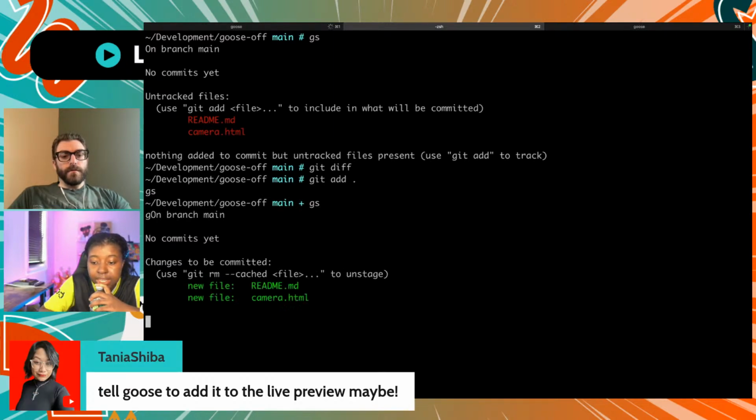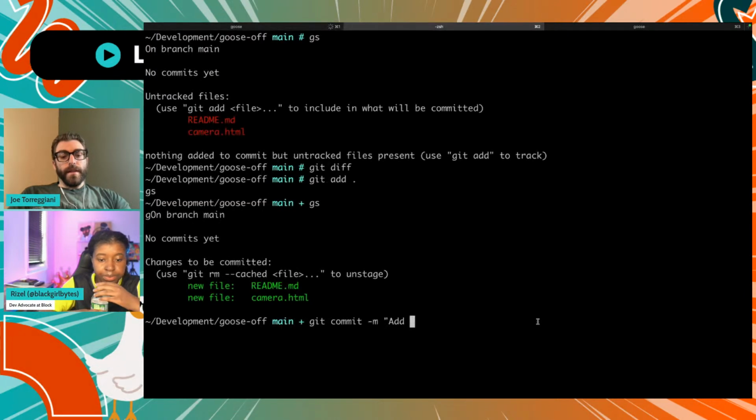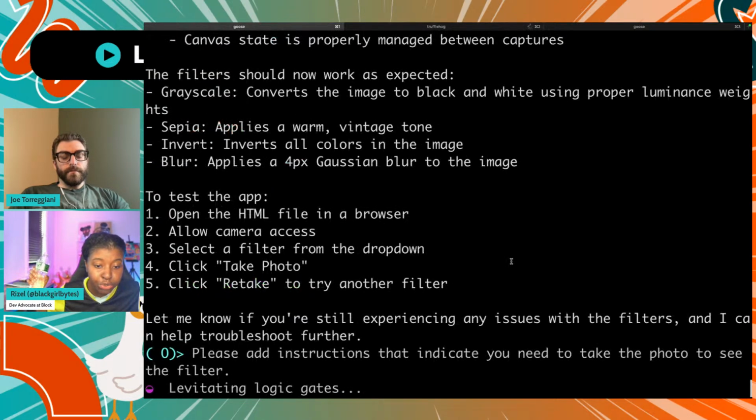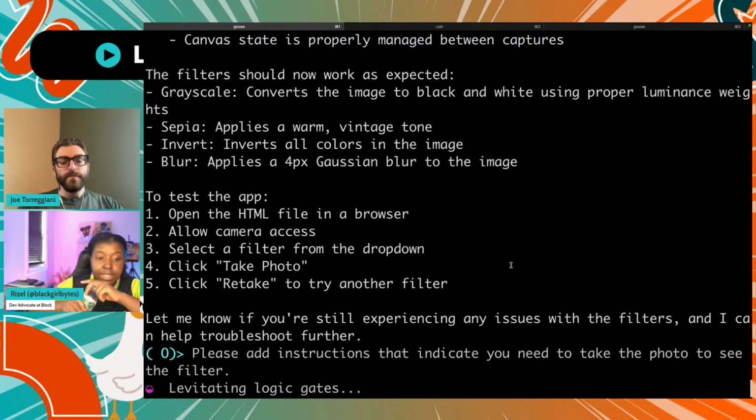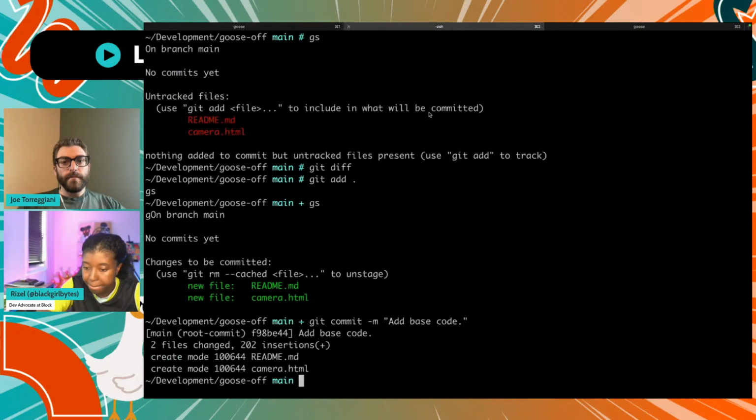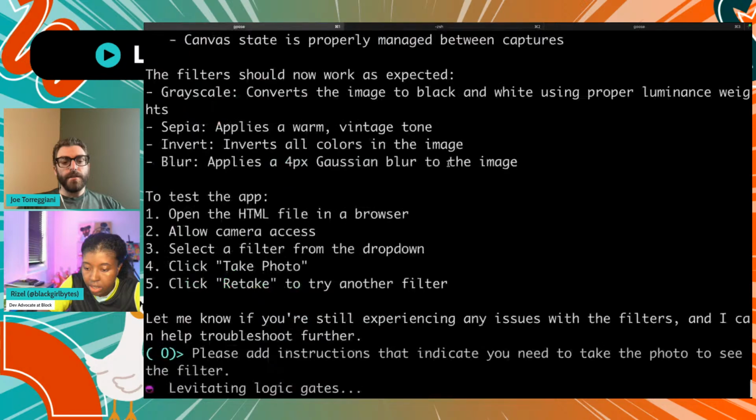Tanya said tell Goose to add it to the live preview, maybe. Oh yeah, that's a good one. Audience coming through. And my favorite thing, you're using version control. If you're going to quote unquote vibe code, you definitely need to involve version control at every single step. And it looks like Goose is doing its thing right now.